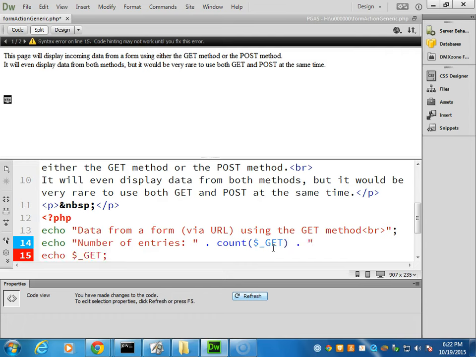And then we want to combine with that another break tag so that it'll go to the new line. Okay, and then now finally what we need to do here, since there are multiple entries in the get array, we're going to use a for each loop to print out each entry.